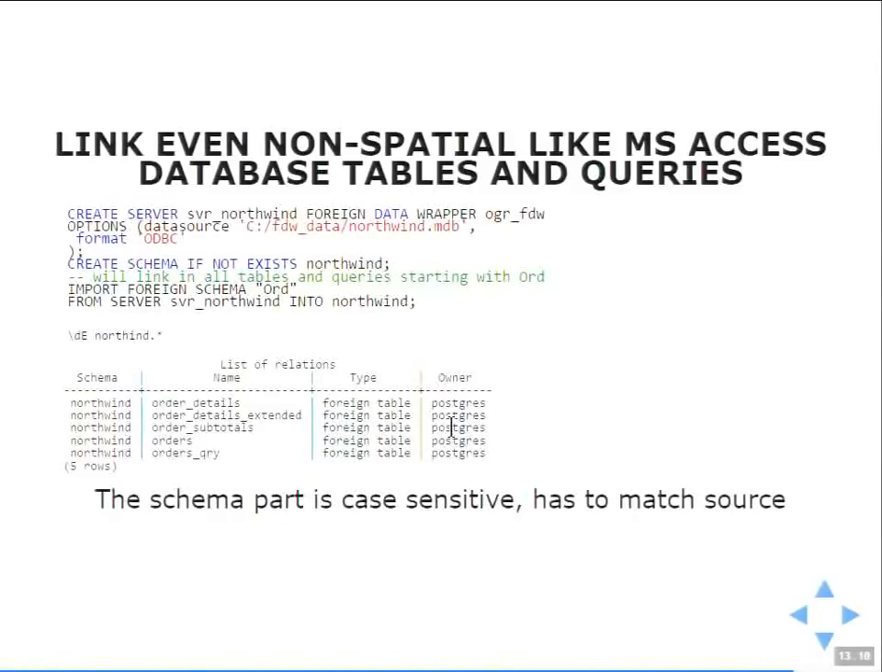And even though it's a spatial foreign data wrapper, it can be used for non-spatial data. So for example, if you're on Windows and you have the ODBC driver, the Access ODBC driver, you can connect to any Access database that you want. You can import a subset of tables. Like for example, here I just linked to all the tables that start with ORD. And yeah, you can see them here.